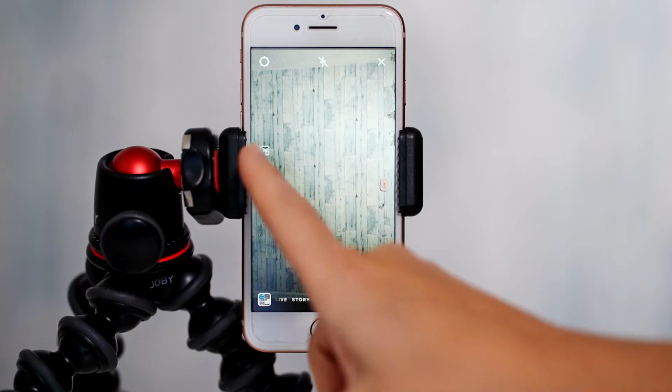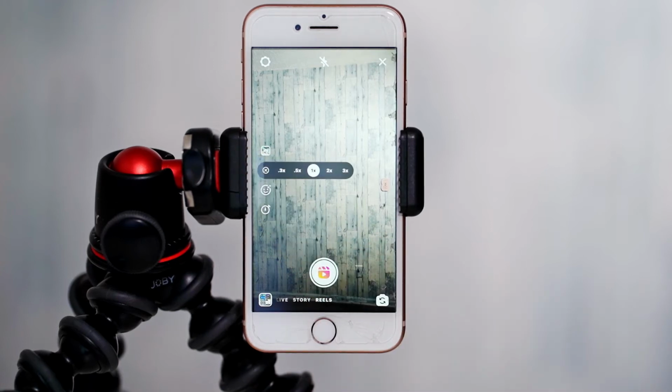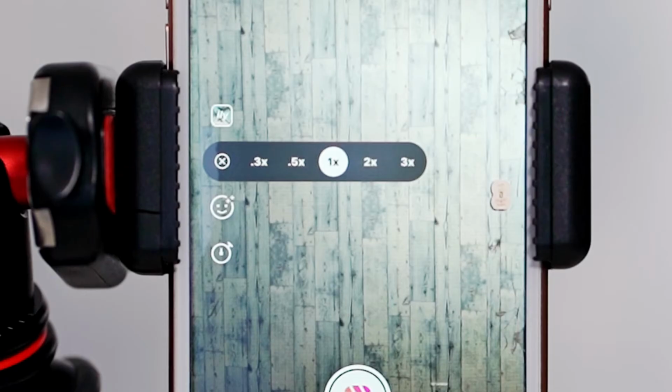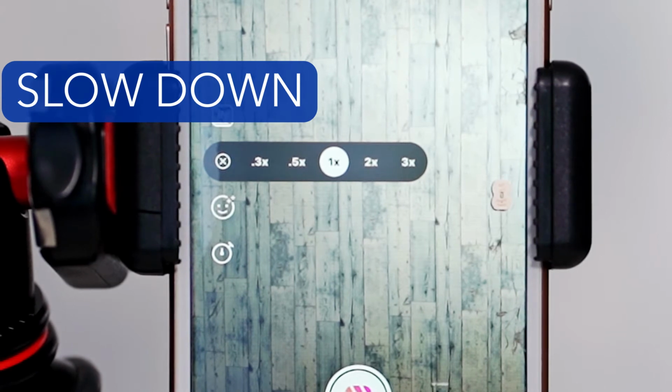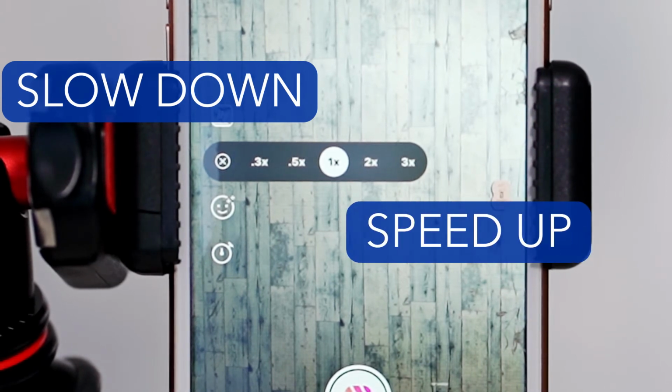The second action is speed, which controls how slow or fast your video records. If you choose 0.3 times and 0.5 times, you will slow down your shot. By choosing 2 times and 3 times, you will speed it up. If you leave it at 1, then it'll be regular speed.